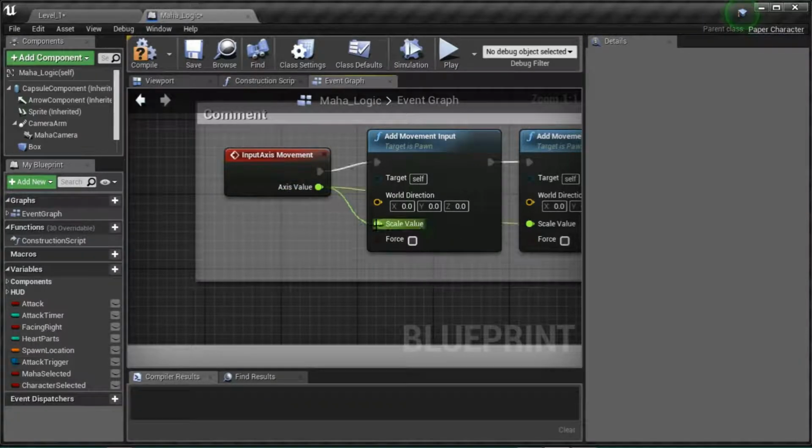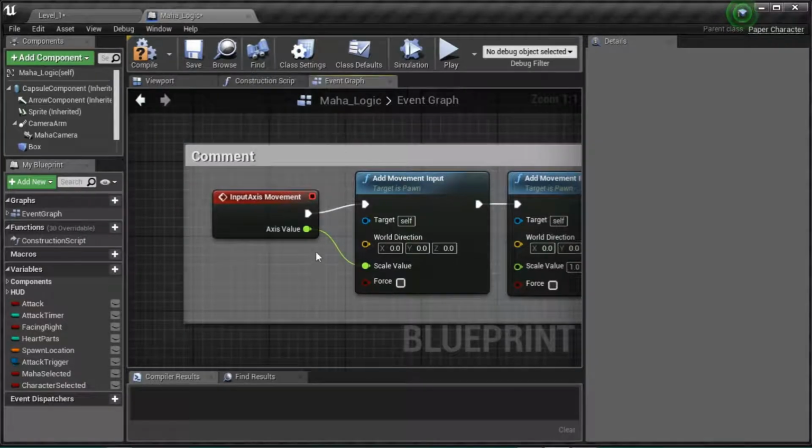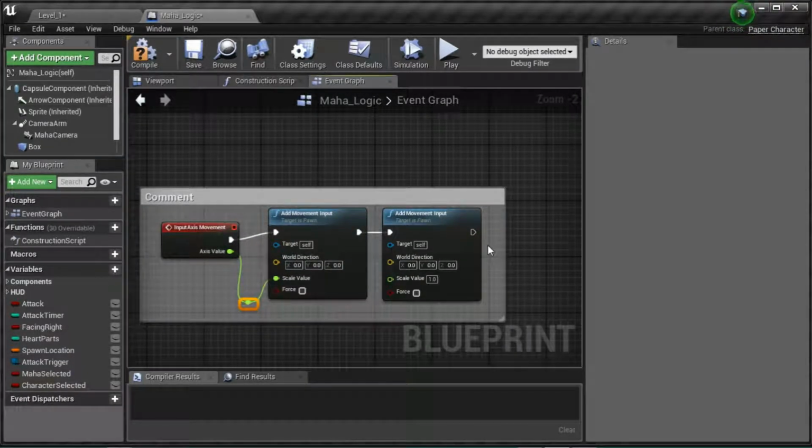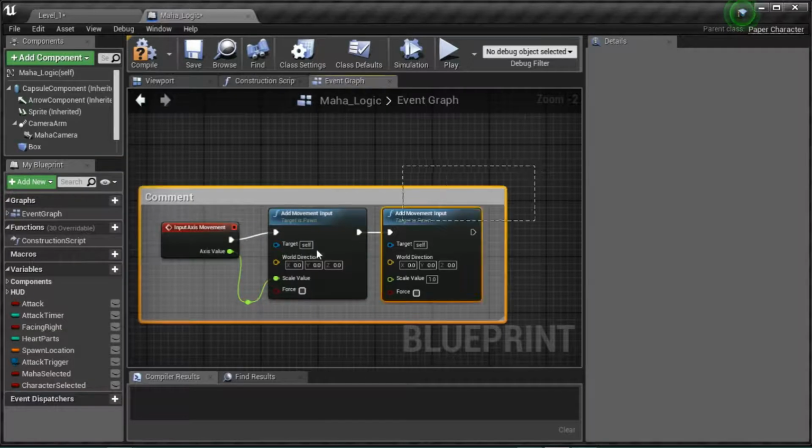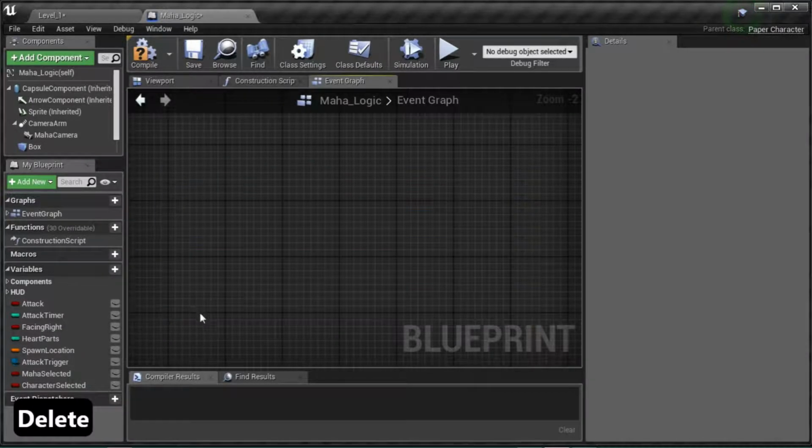Alt and click will disconnect the nodes. And also if you double click anywhere in the wire, it will add a pin that helps you control the flow of the line, the direction of the line. This is the basics of the blueprint. Now we'll be moving to the movement script.